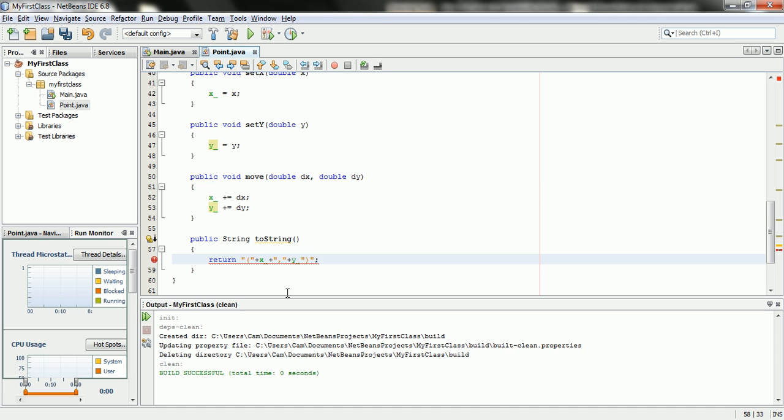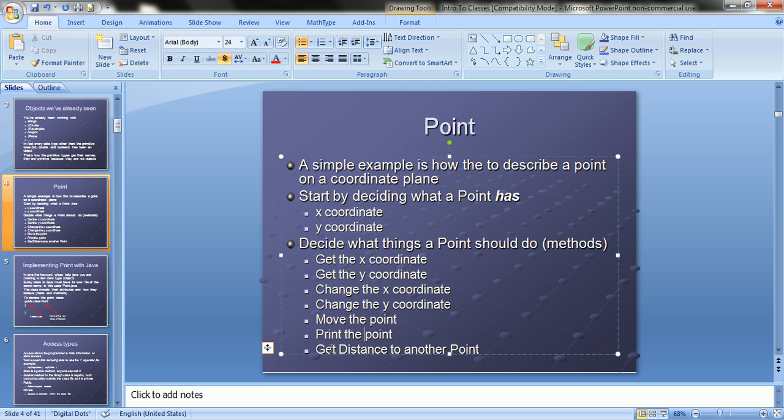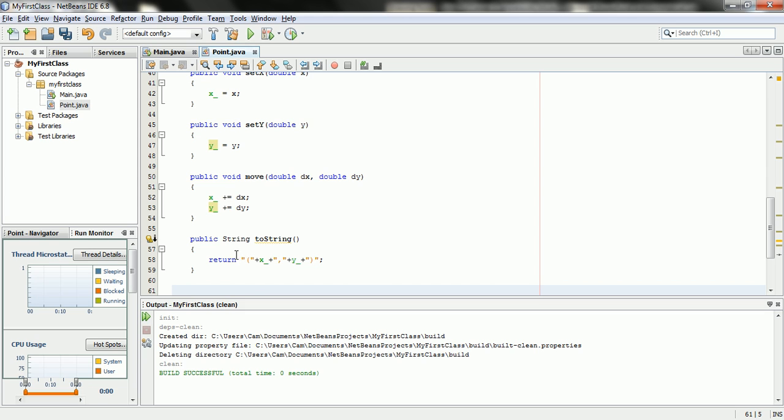It's just going to return it, oops, forgot a plus sign here. It's just going to return the x and y coordinates between some braces, sort of like the way we represent a point in mathematics. And then the last thing I have here is get the distance to another point. So public double distance, I'll call it distance 2, and I'll give it another point.